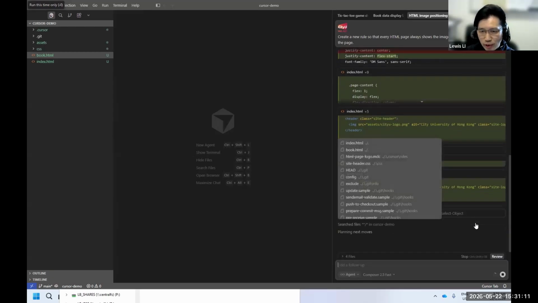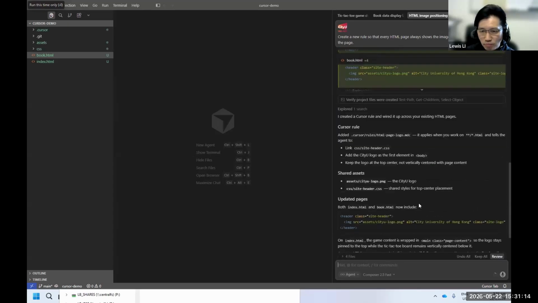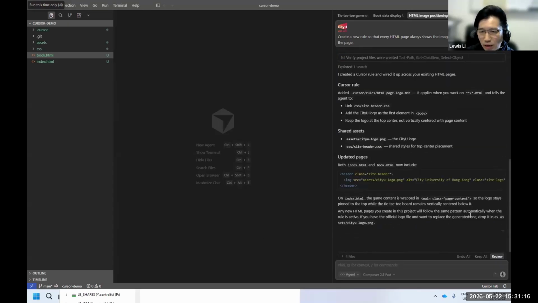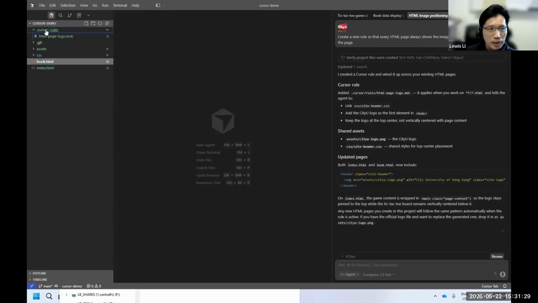So if you want to create some file or HTML, it's not that complicated. Then you can select the fastest model. Okay, so I keep all, and then I set the rule. So where is the rule? So you can see under cursor rules here, it's automatically create this folder for you.